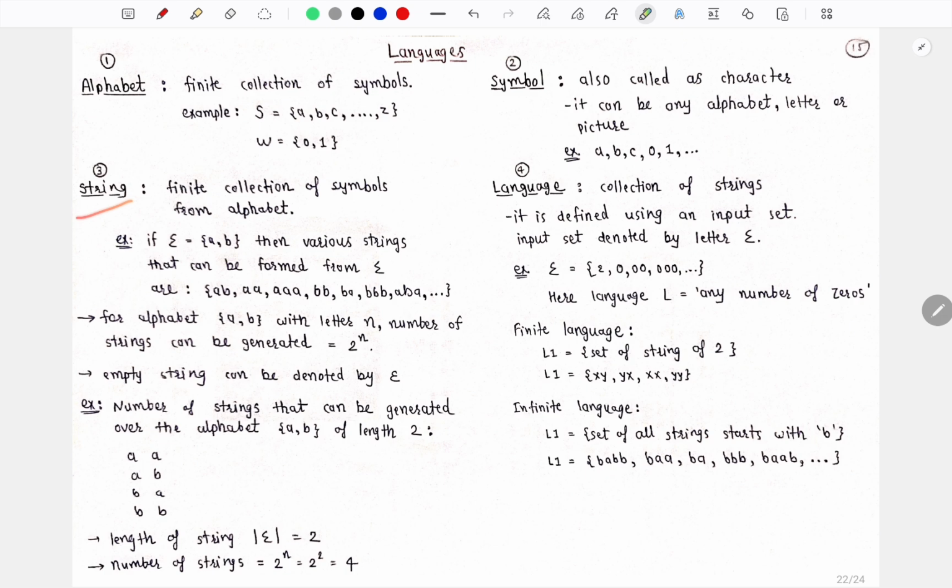Now what is string? String is a finite collection of symbols from alphabet. Here note that finite, that means it is countable. We cannot make a collection of infinite symbols. We have to make a collection of finite symbols, finite alphabet. For example, we can write it like this: sigma. For example, if sigma is equal to {A, B}, that means it is a collection of symbols from alphabet A, B.